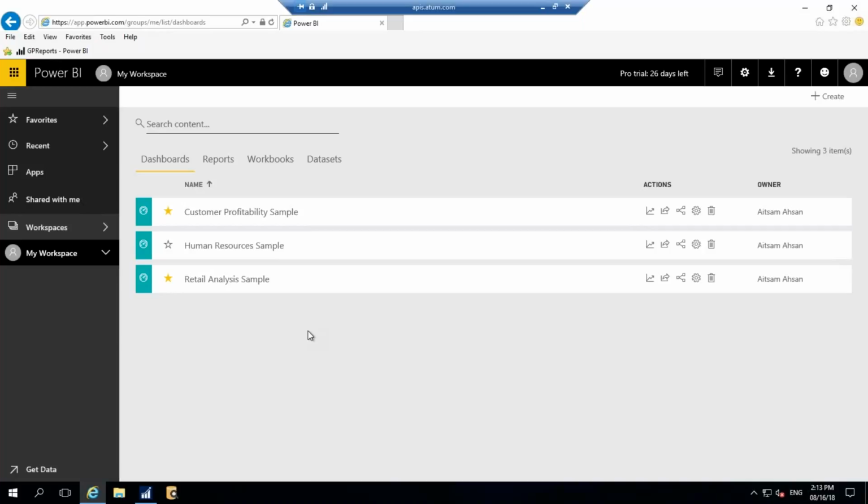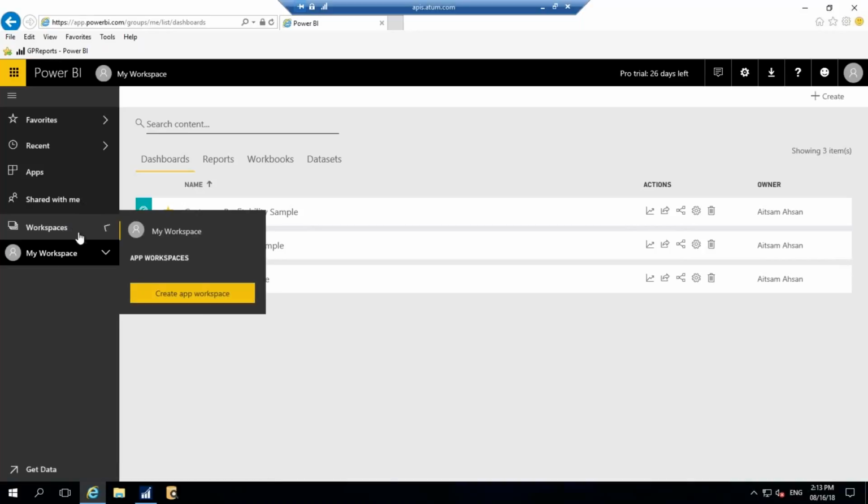Only you have access to this workspace. You can share dashboards and reports from your workspace. However, if you want to collaborate on dashboards or reports, then you need to create something called app workspaces, which is a little bit different. If you click on here, these will be your app workspaces. A Power BI app workspace essentially is a collection of dashboards and reports built to deliver KPIs for your organization.